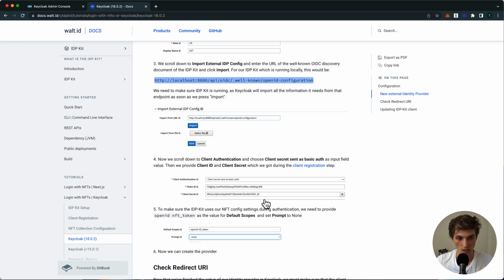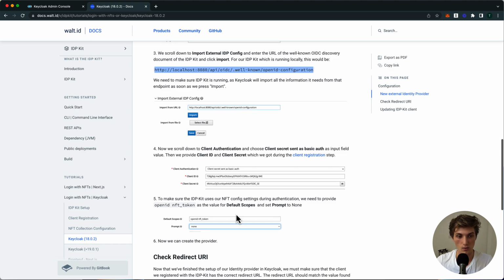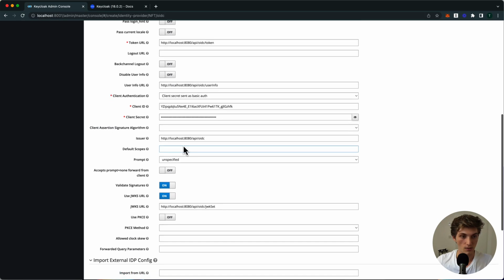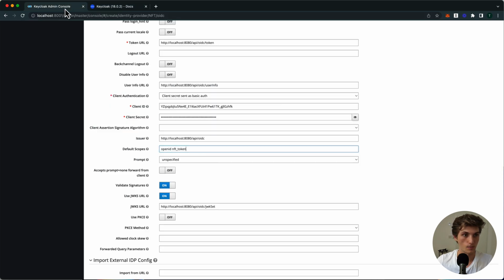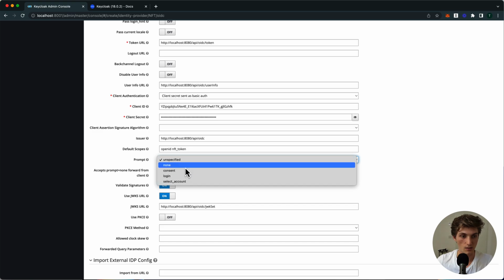With that setup, we need to tell the IDP kit that we want to use the NFT as method of authentication and that we provide it with the default scopes. So if we go to default scopes, we provide OpenID and NFT token. Now the IDP kit knows that when we are requesting an authentication, it should do it via the NFT configuration. And the prompt is set to none.